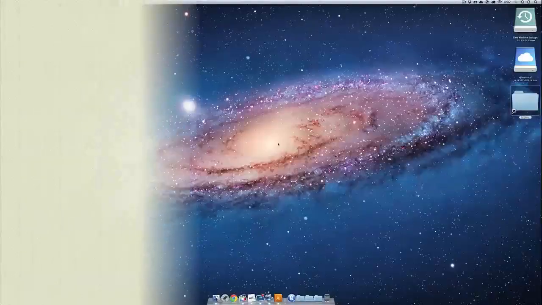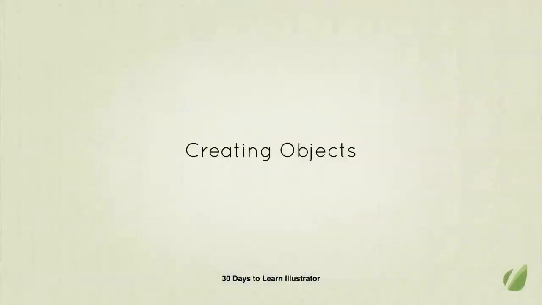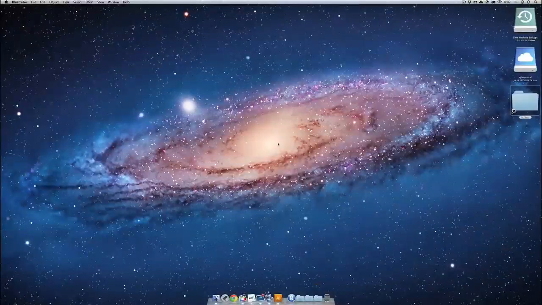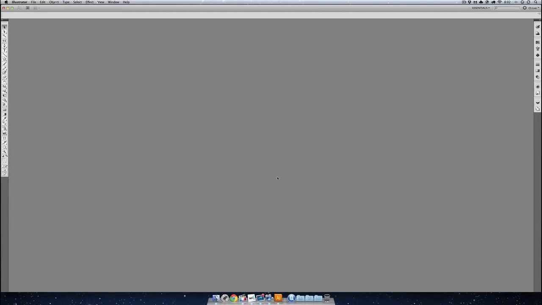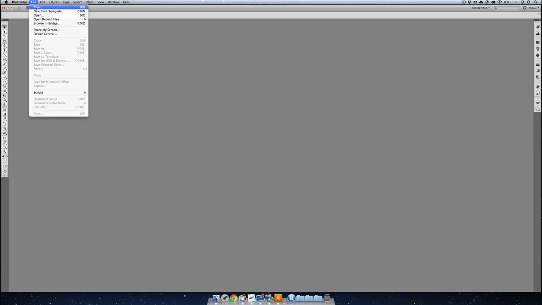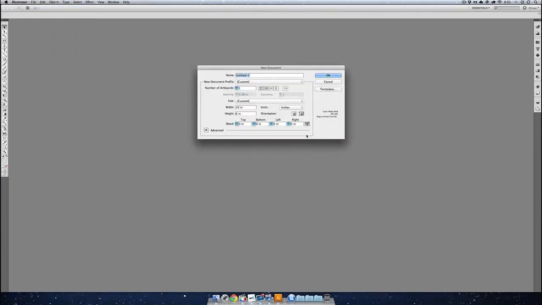I've closed Illustrator just so we can cold boot and get a feel for what creating an object from scratch is like. So first, open Illustrator. Then we're going to create a new document, right? So that's Command N or File New. Let's call this my first object.